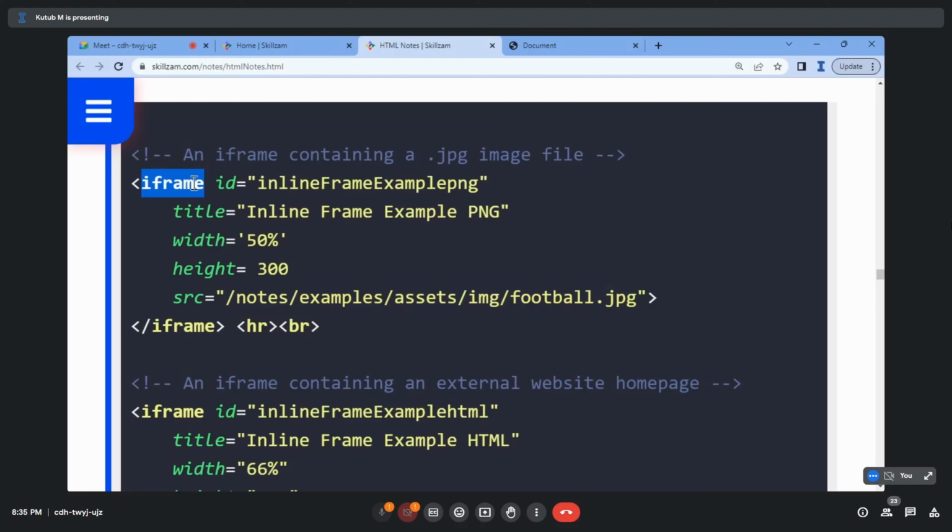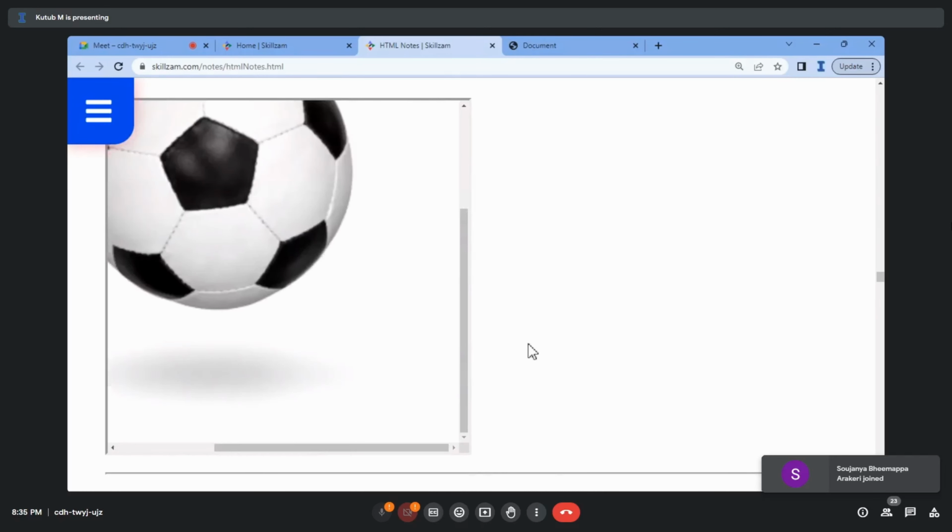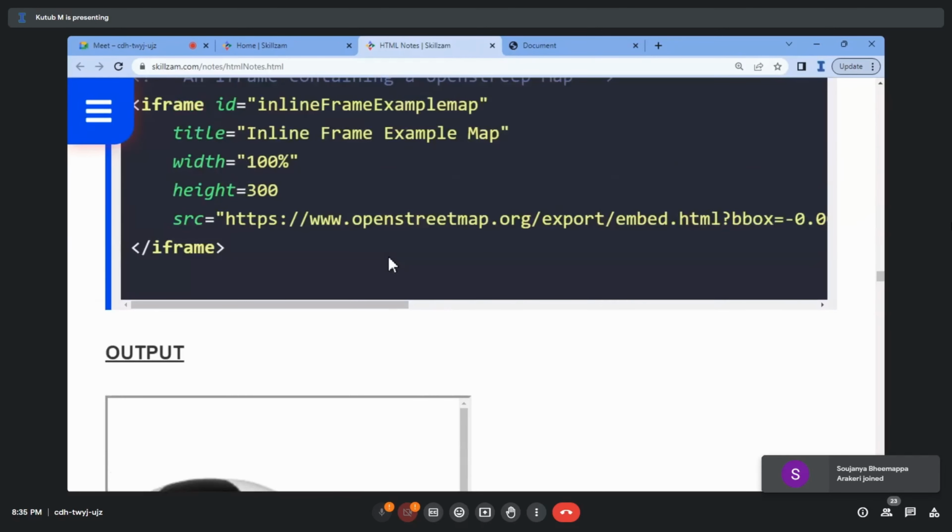The iframe contains an attribute called ID. ID and class are global attributes. ID stands for identifier, and here it says inline frame example PNG file. The title is the title of the image. If I hover the text over it like this, it will show what title it holds. Now this is the output that is shown here.